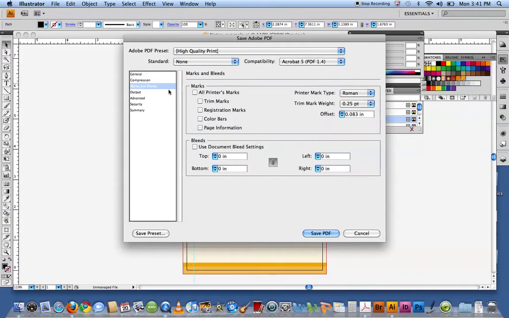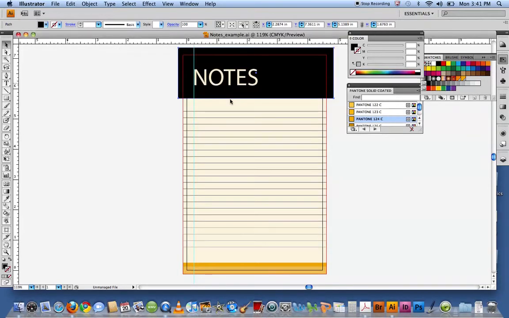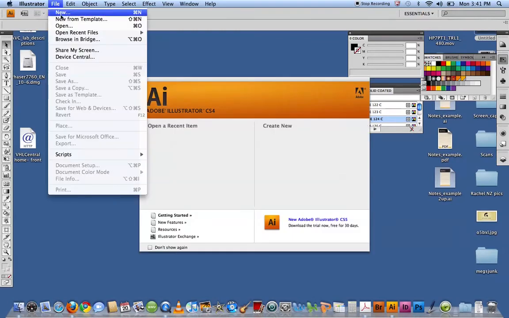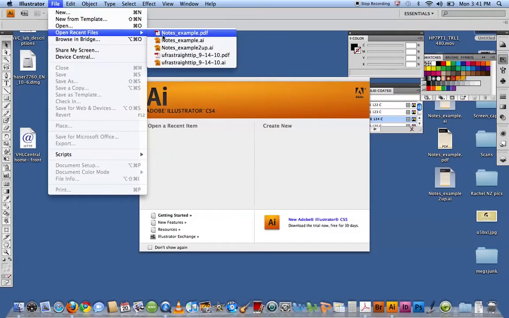Go to the marks and bleed section, turn on trim marks, registration marks. We can leave the color bars off and turn page information on. Use document bleed settings, which were set to 1/8 of an inch. If that says 0 when you do that, you got cause for concern. Go ahead and save it. That's the PDF. Okay, now that I've done the PDF, we'll open the Illustrator file back up.